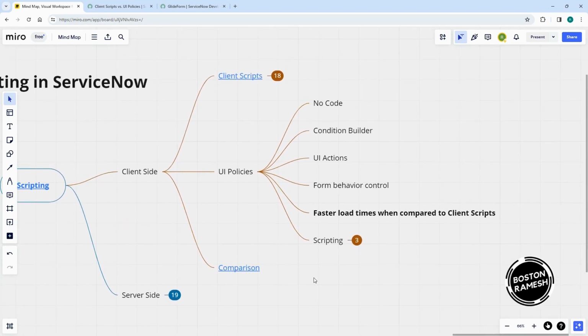Now we are done with the client scripts. Let's look at UI policies. This is a very simple, lightweight type of client-side option. We can call them client-side scripts, but sometimes I feel UI policies are very lightweight in terms of how we can configure and use them.